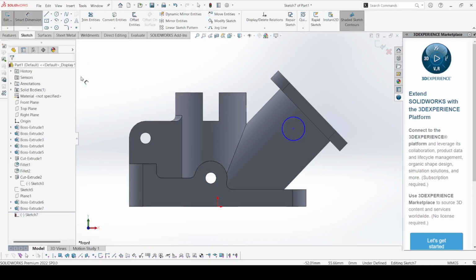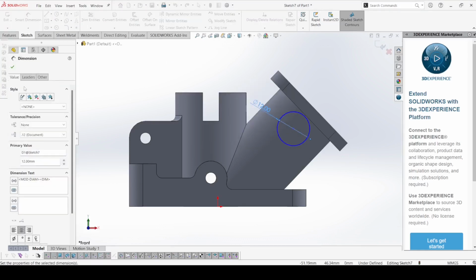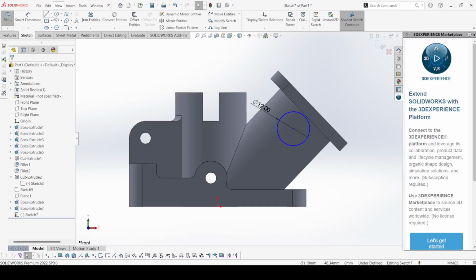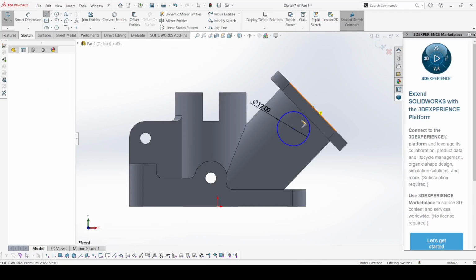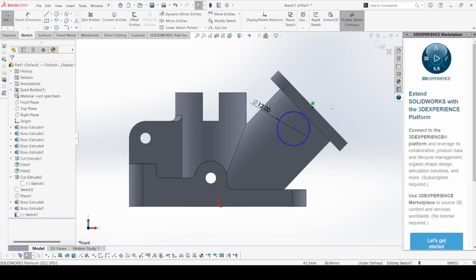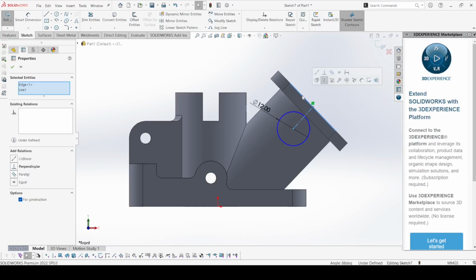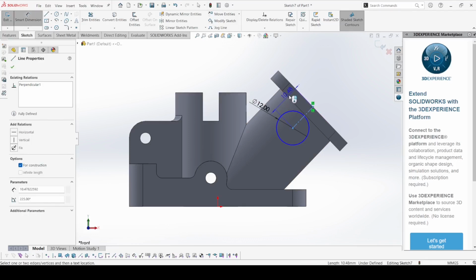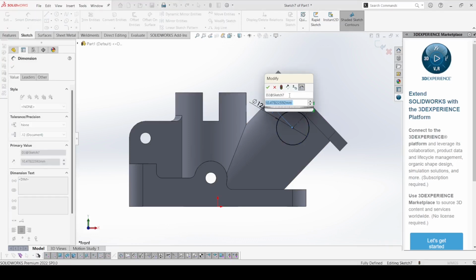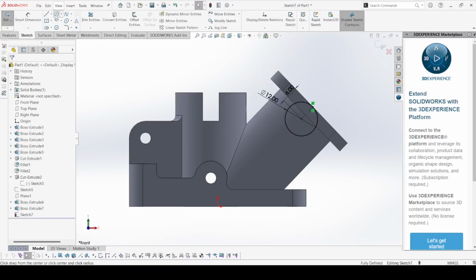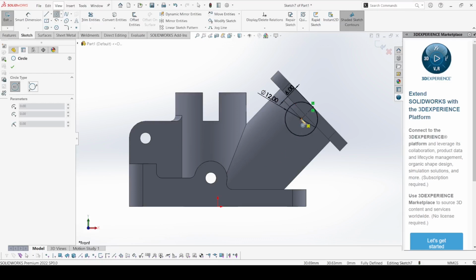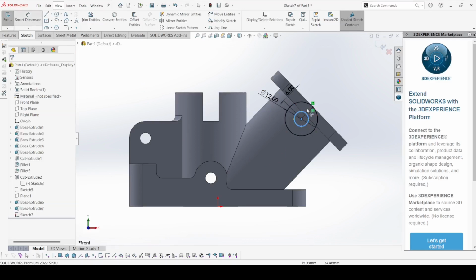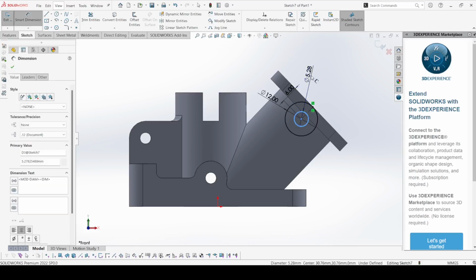Select one circle and diameter of this circle is 12, so apply 12 and select the center line. Draw center line like that. Select this center line and select this edge and make perpendicular. Now select smart dimension. Diameter length of the center line is 6 here. Yeah, it is 6. And now select one circle and draw one circle here. Diameter of this circle is 4.